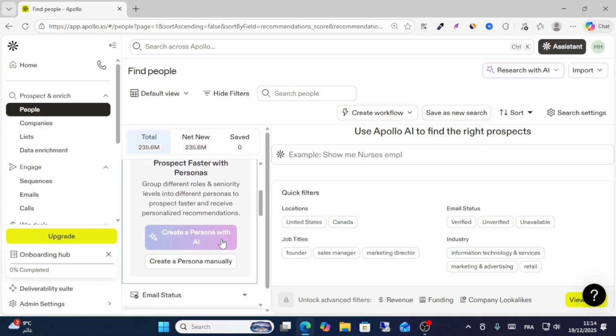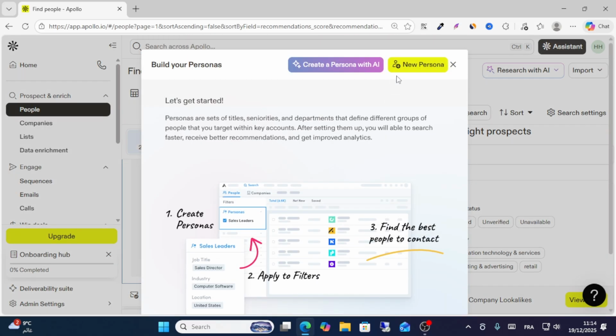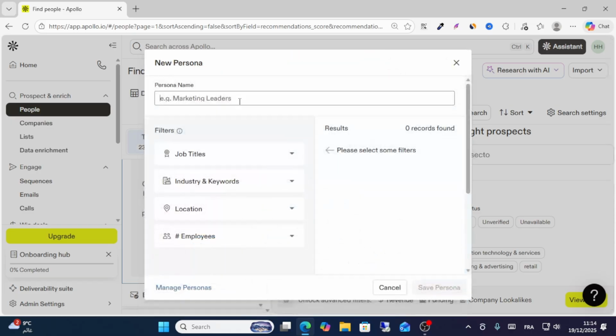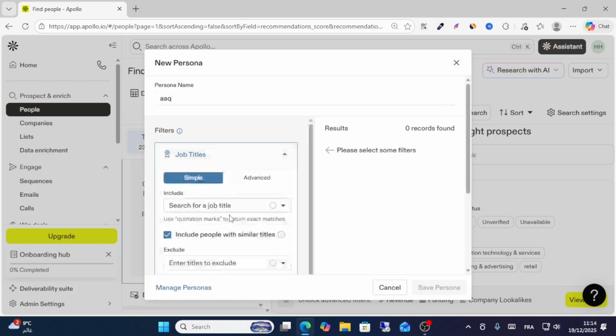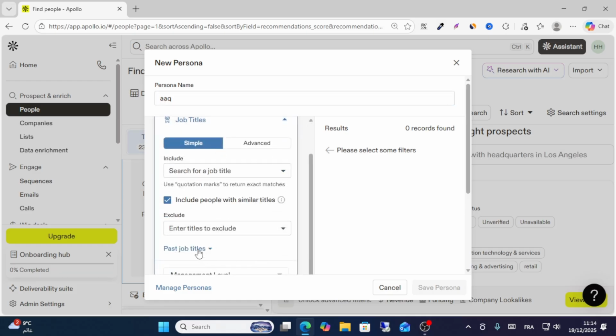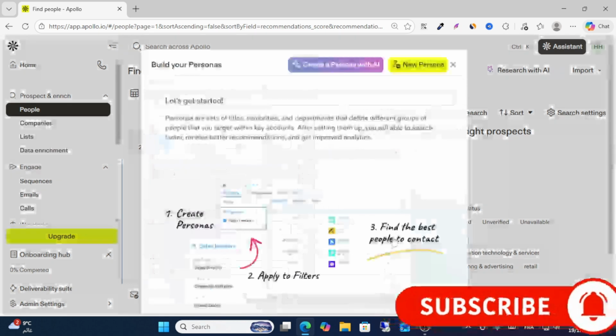You can use create manually or with AI. You have two options here. Choose manually here and then click new persona. After that, choose any persona name. After that, choose the titles, and then you can post and manage these job titles.